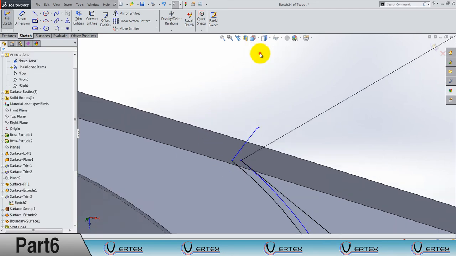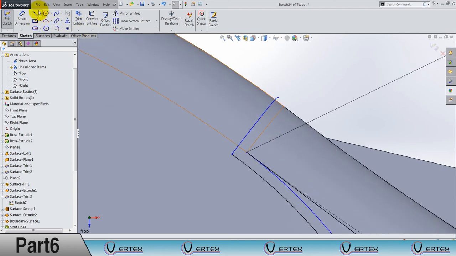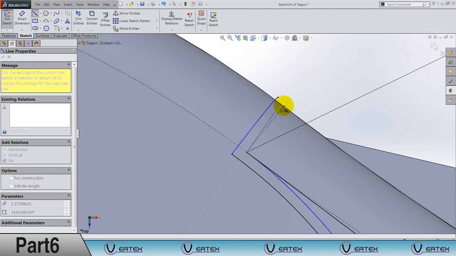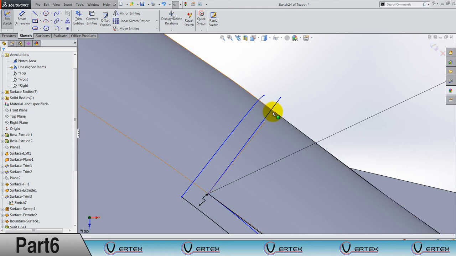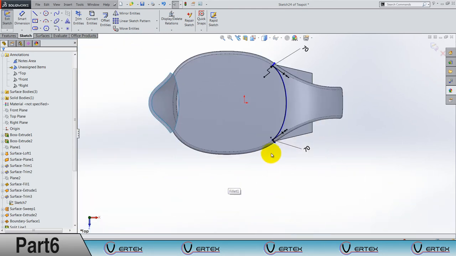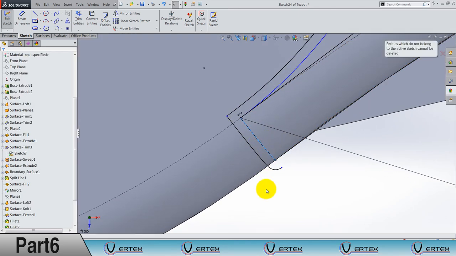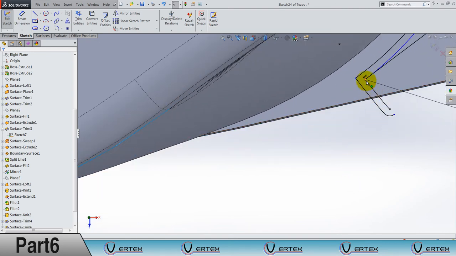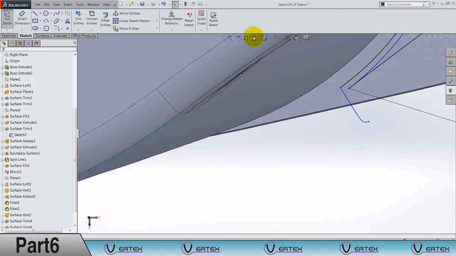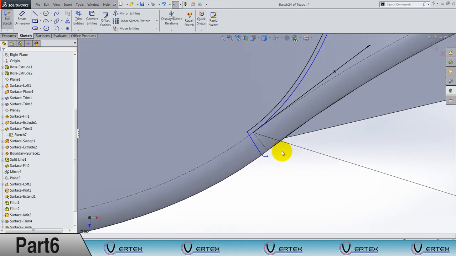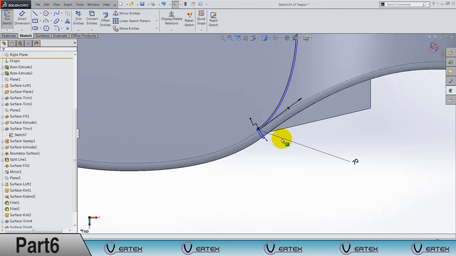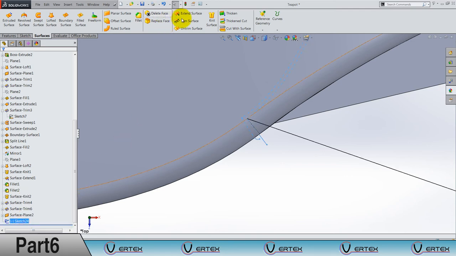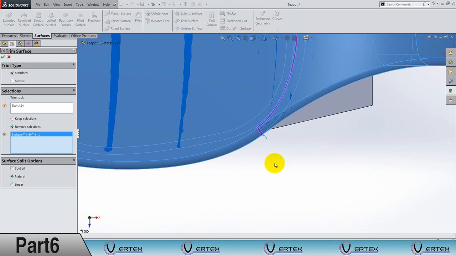Okay. Get back to the top. And let's just do one simple line that goes something like this. Okay, I don't like how it looks. Who cares? Delete this one. What's wrong? So it's something like this, okay. And let's do it again. Line. It goes normal with this. Let's see now. Trim surface. And here it is.